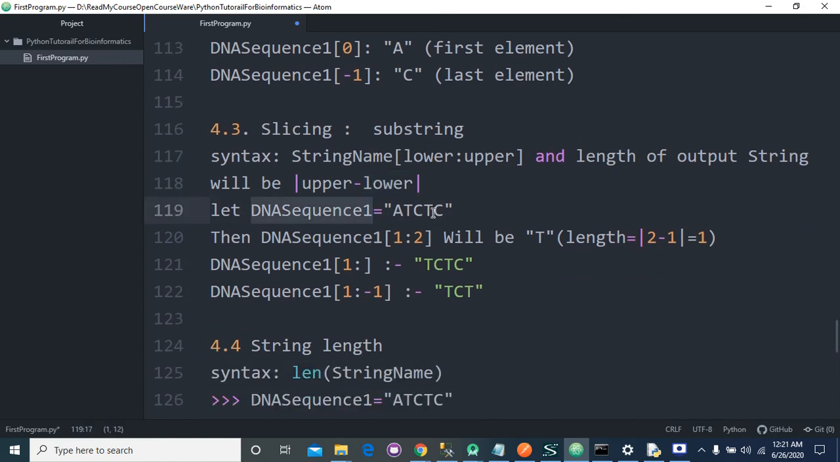Let DNA sequence 1 be equal to ATCTC. Then DNA sequence 1 of 1 to 2 means lower value is 1 and upper value is 2, and the result will be T, because index 1 is T and index 2 is excluded. The length is 2 minus 1, equal to 1.